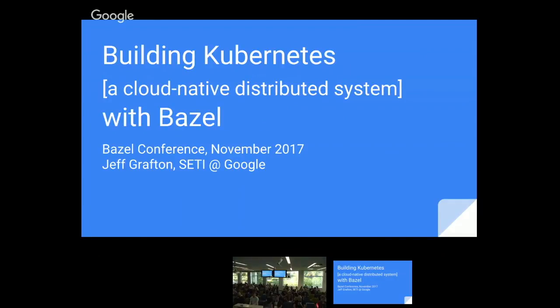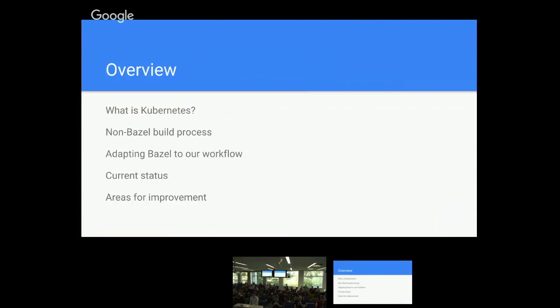So I'll expand. Kubernetes in particular is more than just a Go binary, and it's more than just a few Go binaries. They're a whole distributed system. And so the process I've been working on has been making the whole build process, and our whole set of artifacts that we need to build, produce, maintain and test, use Bazel for all of those pieces. So that's the overview of what I'll try to go through today.